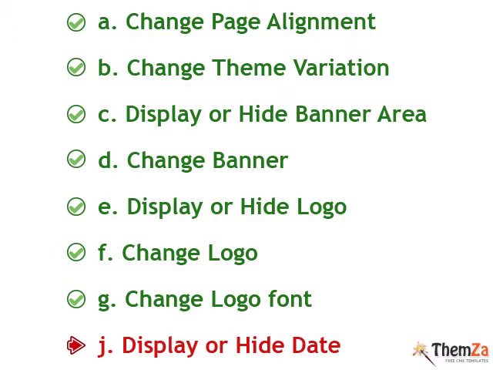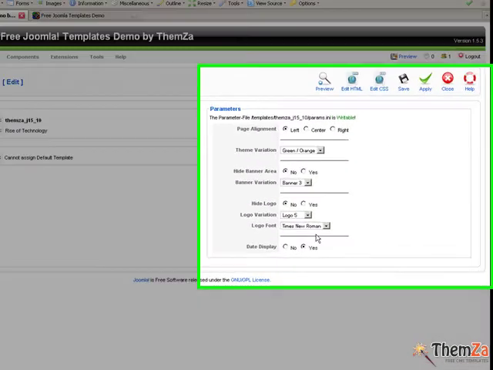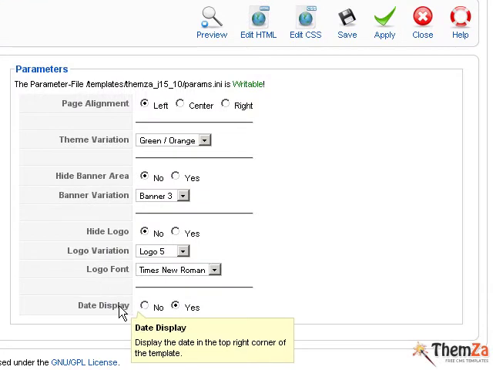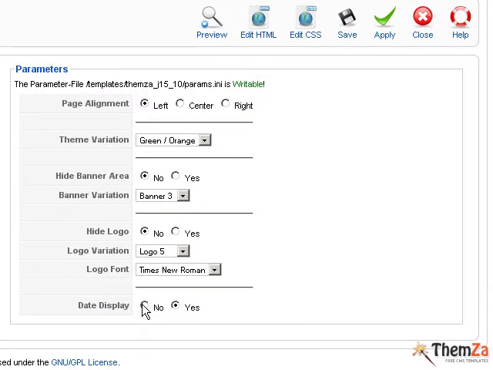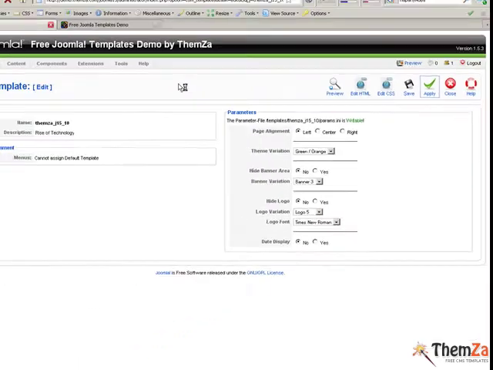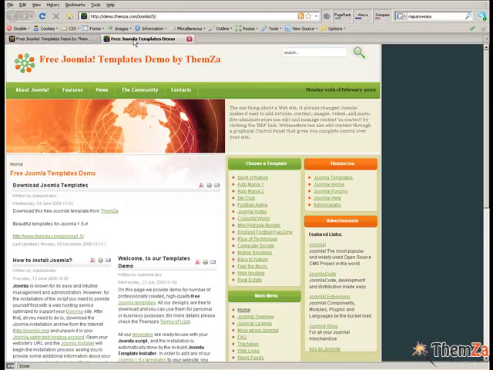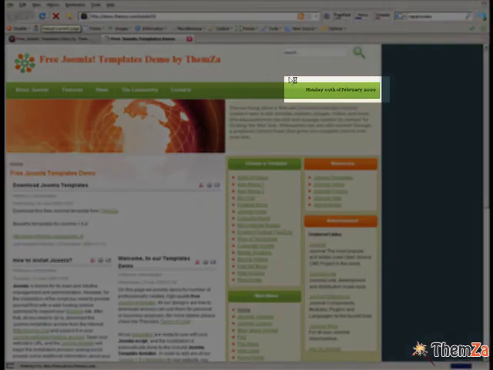Here is how you can choose to display or hide the date on your site. By default, the date display option is active, so if you wish to disable it, simply select No from the Date Display radio button menu. Apply the change and reload your browser to see the update in live mode.